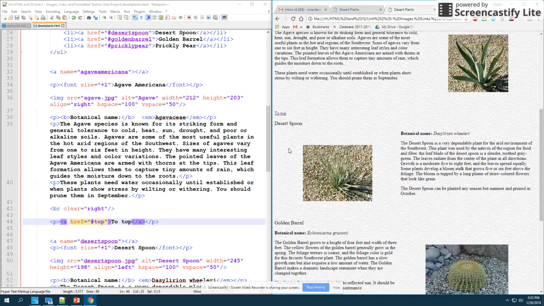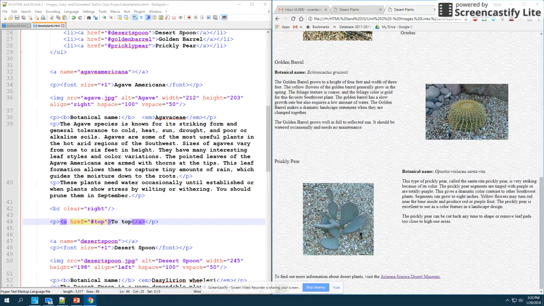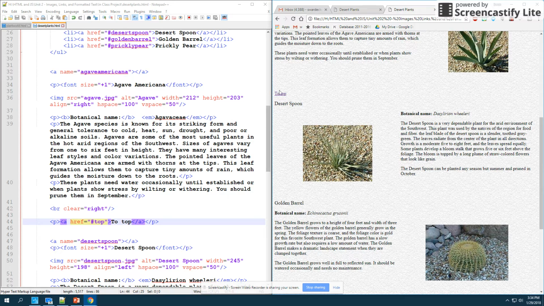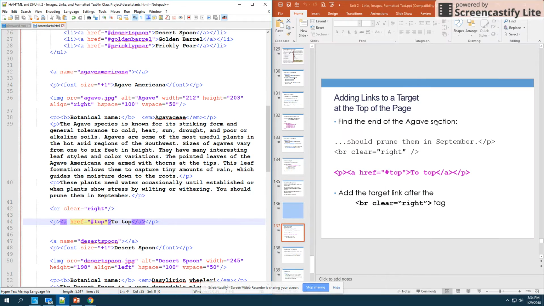What I'd like you to do is add in one of these "to top" links after Desert Spoon, after Golden Barrel, and after Prickly Pear. That's something that I need you to add in. I'm not going to formally do it. So you need to add those all in to those parts of the code. I would pause the video, add those in, and then if you have questions, let me know. Otherwise, when you're done and you have all of those links working, you can move on to the next part of the video, where you'll press play and watch linking with images. So finish that part up first.